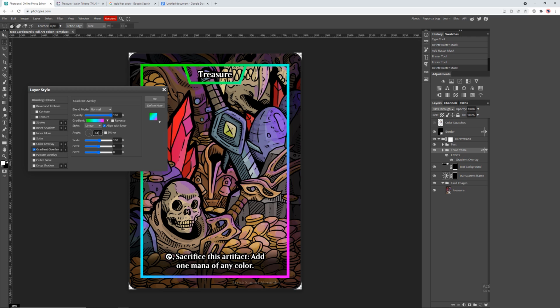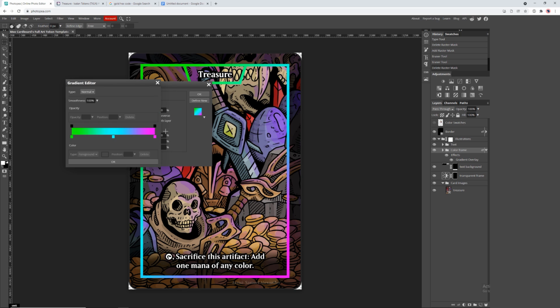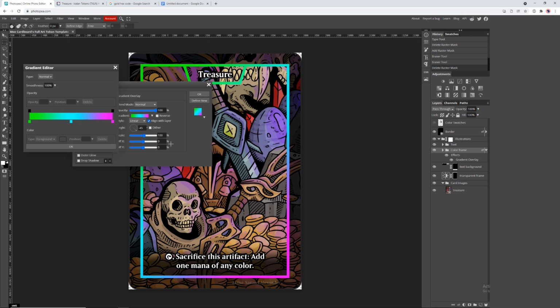I like the diagonal orientation, so I'm going to leave it at -45 degrees. As for changing the colors themselves, we're going to click on this gradient color bar here, and you can see the colors we have selected for our current frame. I think a solid metallic gold would be more appropriate for this treasure token, and since the art we're using is already very colorful, we don't need to lend much in terms of adding color. But that's just my choices. You can make this frame rainbow or whatever you want.